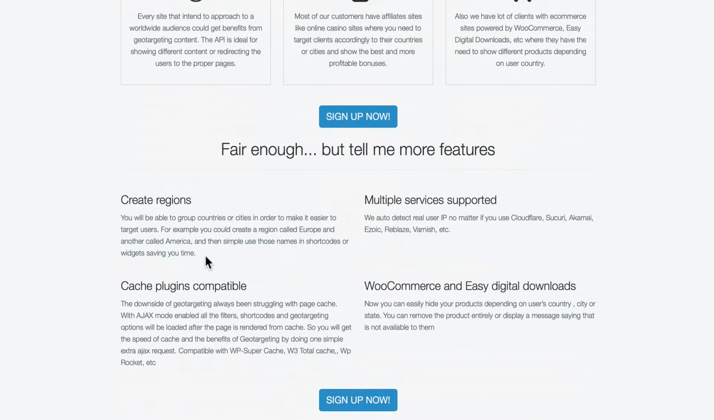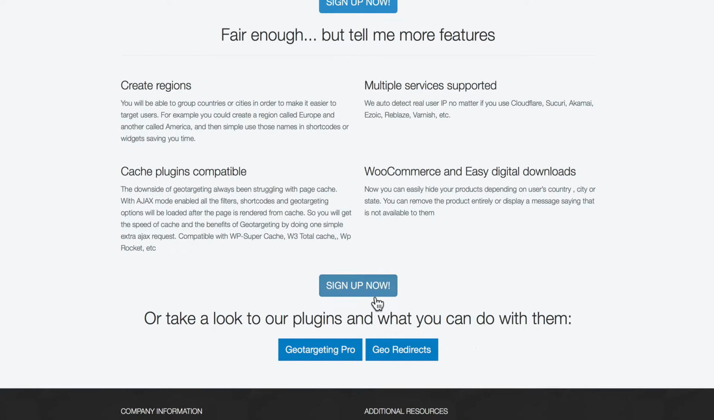Geotargeting WP comes with many features. You can simplify targeting with regions made of countries, states, or cities. It's compatible with cache plugins, so you have the speed of cache. It works with firewall programs, so you can find out real geolocations. And it works with e-commerce programs for setting up different products for different locations. Currently, the service comes with two very powerful programs, Geotargeting Pro and GeoRedirects.